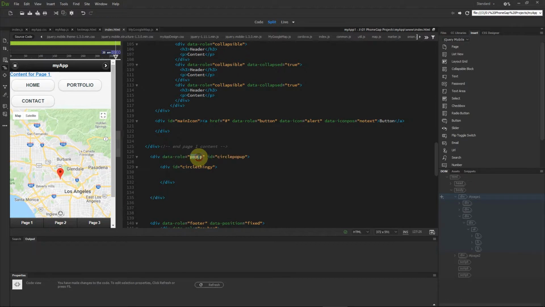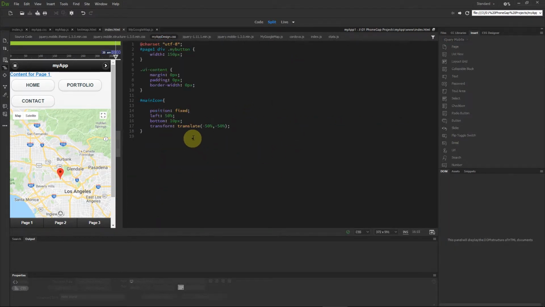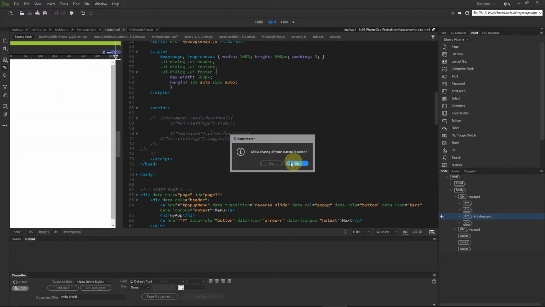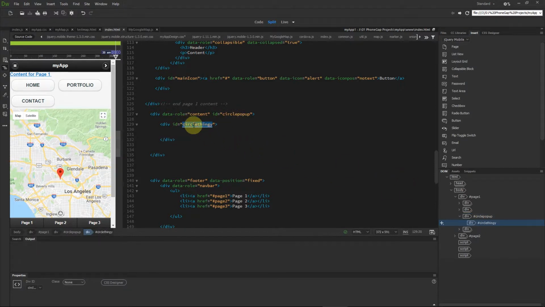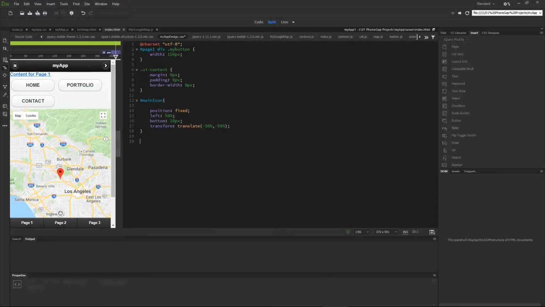But before that, let's change this to content so that we can see. Remember, when we change the data role to pop-up, we won't be able to see the content. So I'm going to go to my app design, and then the ID is called, what is it called? Is it ID or CSS class? It's an ID. It's called circle thingy. So ID, sorry, it's hash circle thingy.